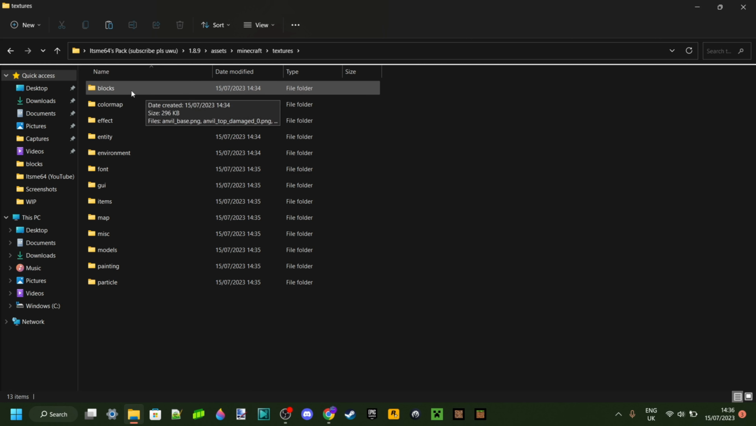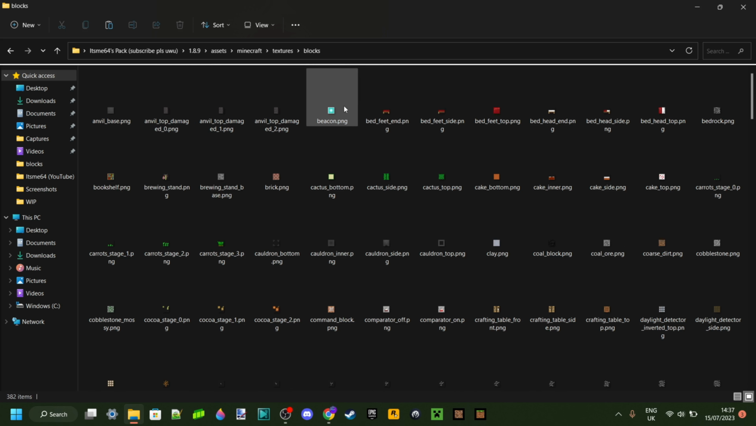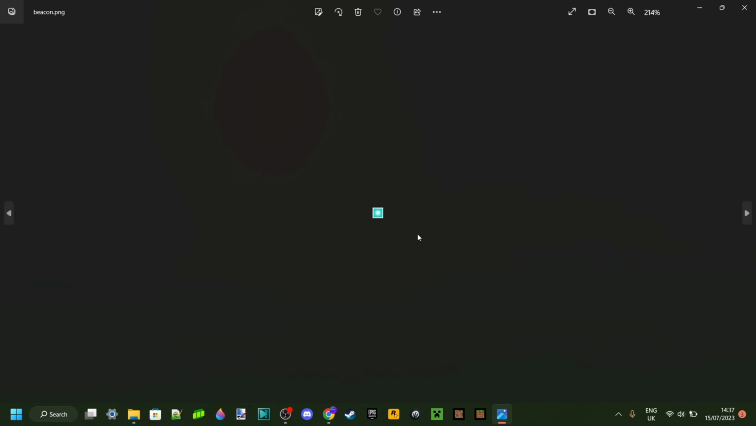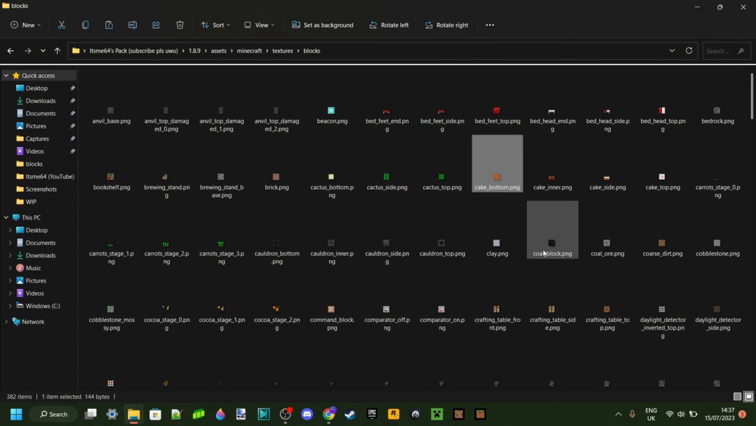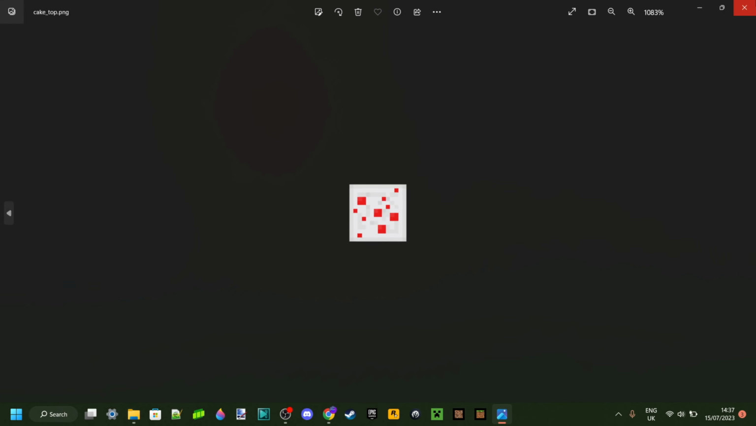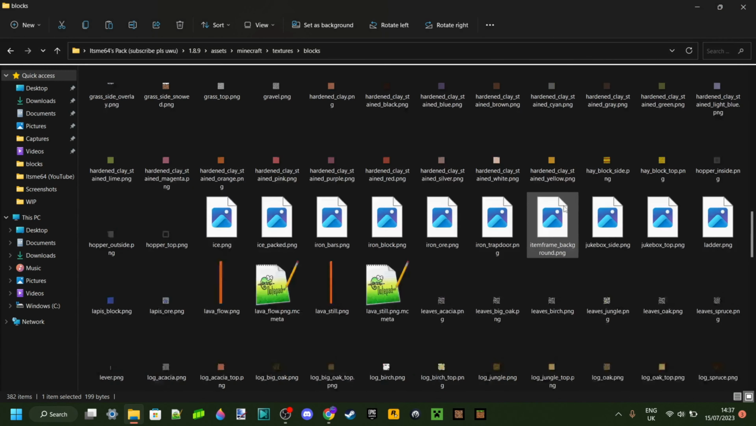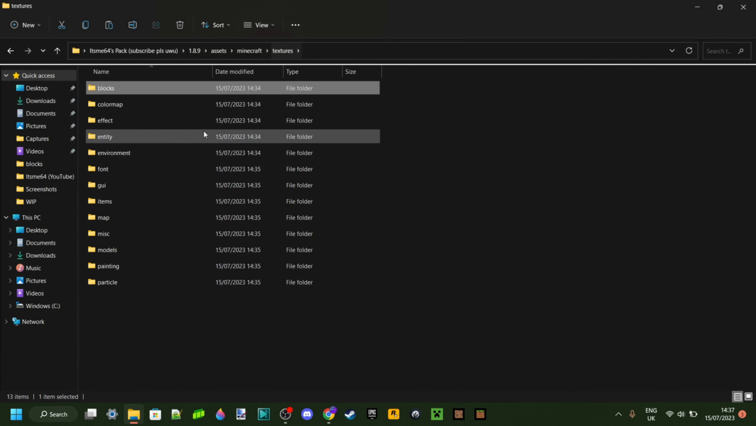So you have a bunch of folders over here basically, and these all contain things you can edit with your texture pack. So the blocks folder, this contains every single block. As you can see, this is a beacon. Here we have what the bottom of a cake looks like. Here we have what the top of a cake looks like. Yeah, and basically every single block inside of Minecraft.